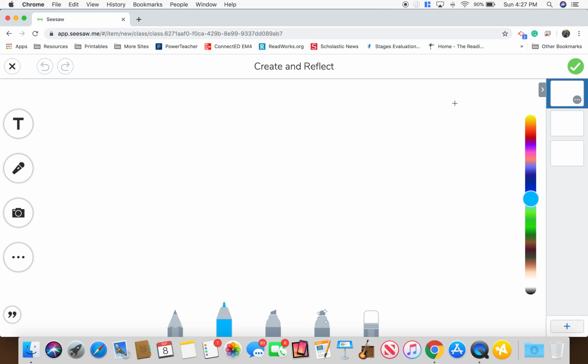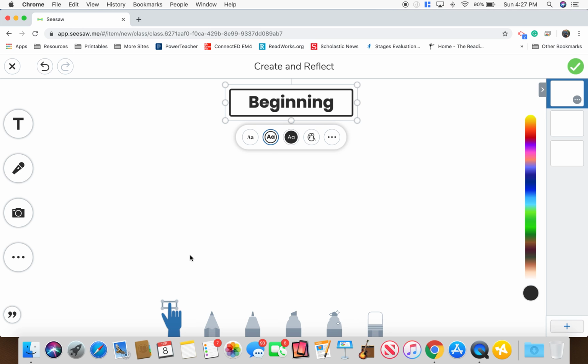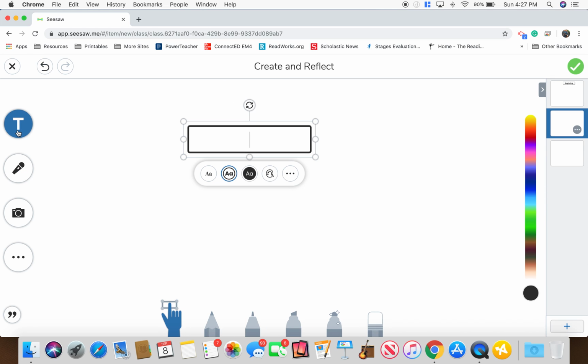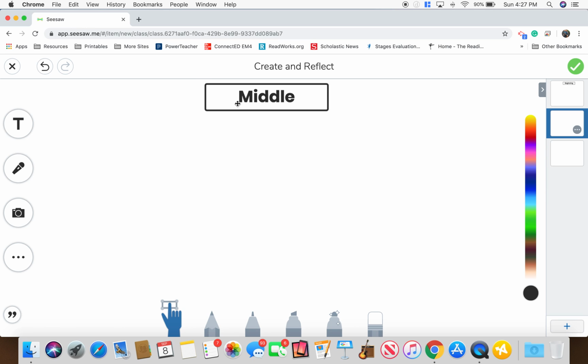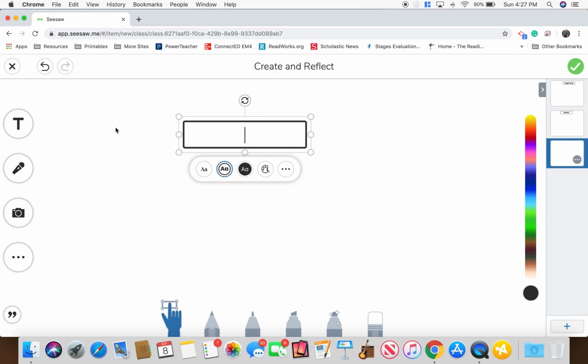Okay. So let's try this out. Let's say that I wanted my kids to retell a story that they had read. I could label one of these beginning, or they could. And then they could add pictures from the beginning and record their voice and tell about it. Then they could go to the second page, and this could be the middle. They could tell what happened there, add pictures, emojis, whatever they wanted. And then they could go to the last one, and this could be the end.